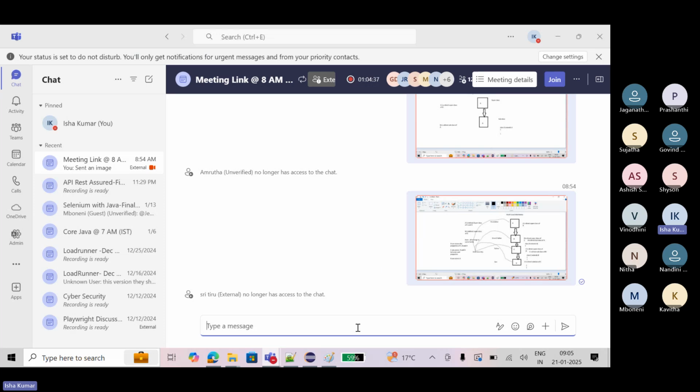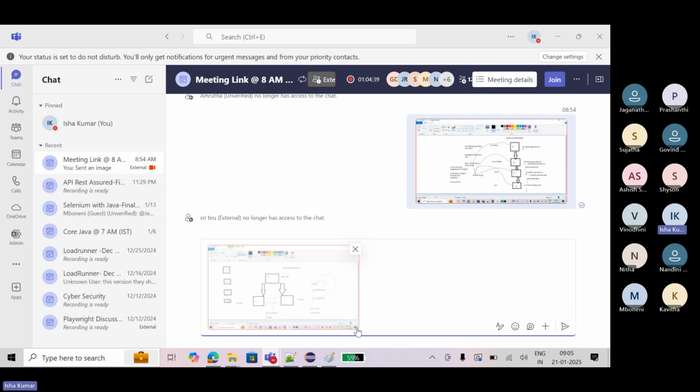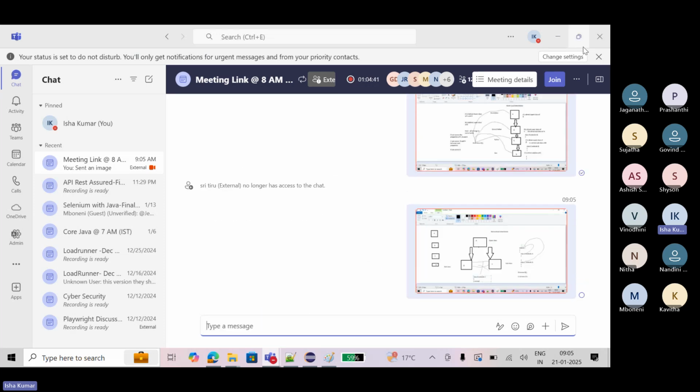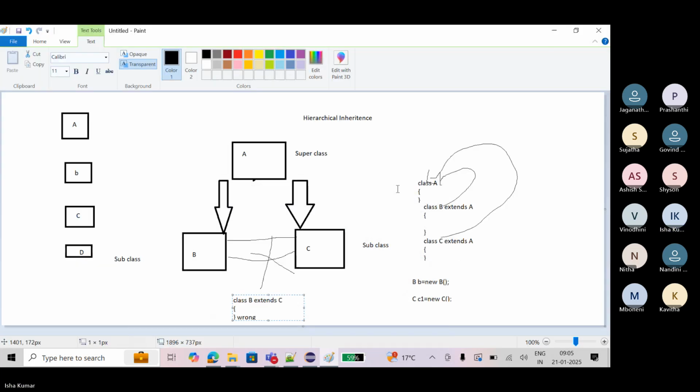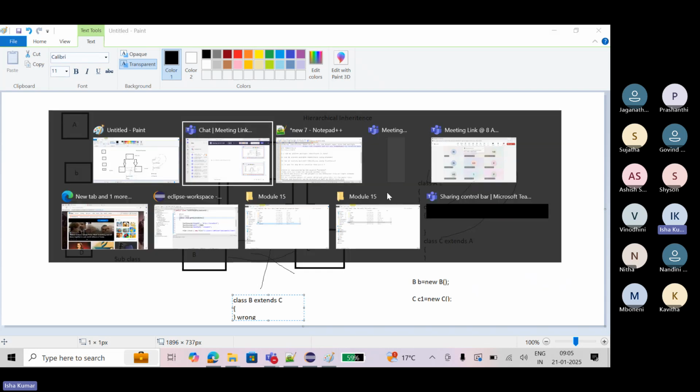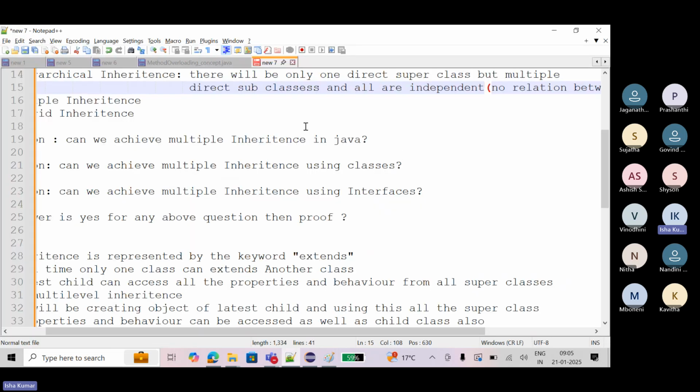Take this also. Tomorrow, I am not teaching multiple inheritance today because it's very important. Tomorrow, I have to prove it. So this is hierarchical inheritance, where one father will have multiple children. You can write like this also. There will be only one direct superclass, but one father can have multiple children, and all will be inheriting the behavior independently.